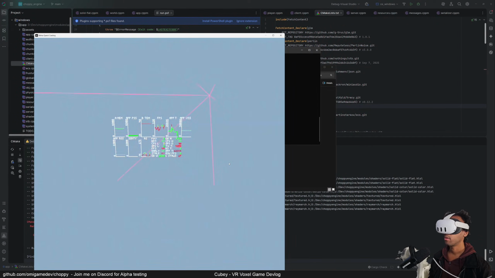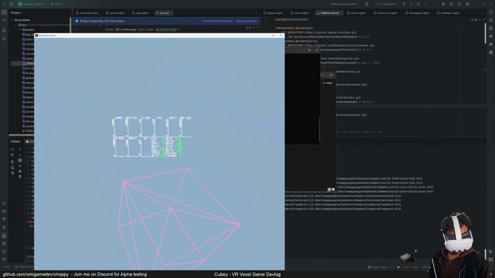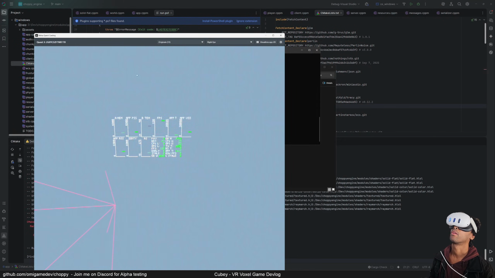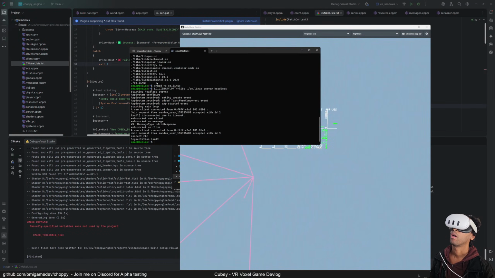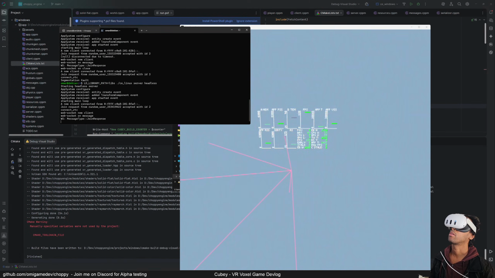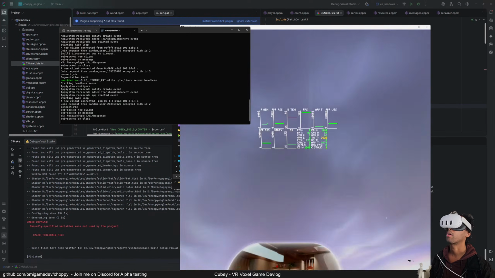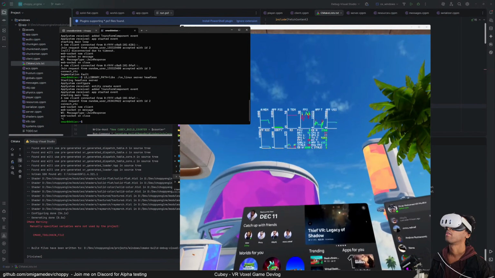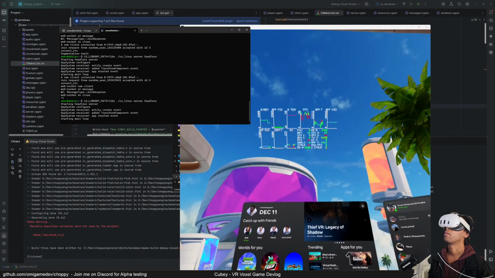Let's start again. Come on, why don't you connect to the server? What's happening? Oh, the server crashed. No problem. We rerun it. Interesting. Close this again.